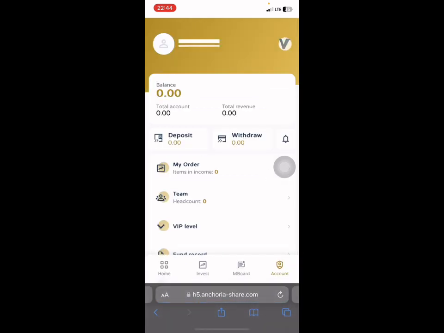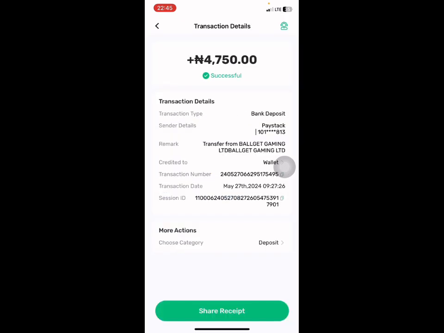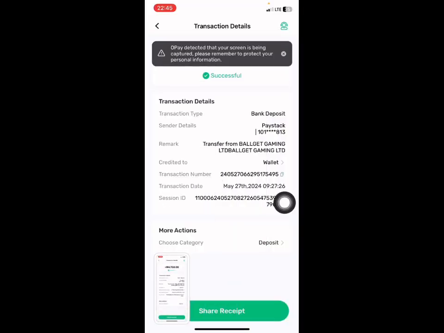So let me quickly get that from my OPay. So as you can see on your screen now, I've gotten it. If you check the date, May 27, almost exactly the same time. So I'm going to screenshot this as well. Then back to the website.